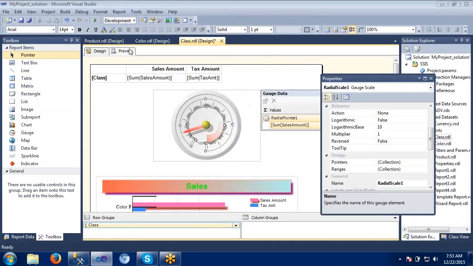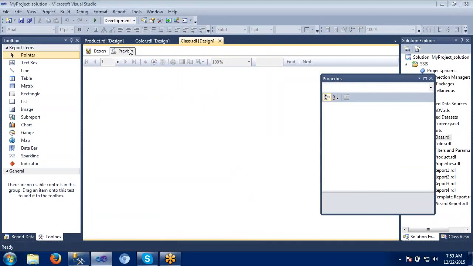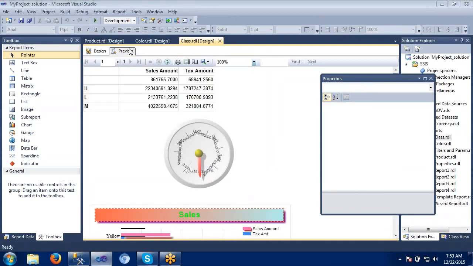Just preview it now so that we can see how much range our sales amount is getting and what the auto interval is. Everything will be coming here. See, this is the indicator which we can see. It's the starting and maximum value. It is showing 25 lakhs. It's starting from 0. So this is how the values are getting displayed here on the gauge.